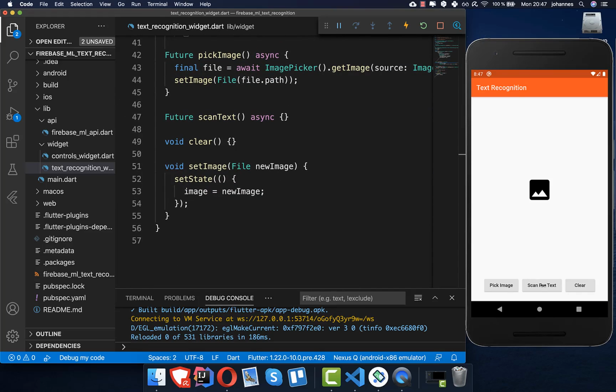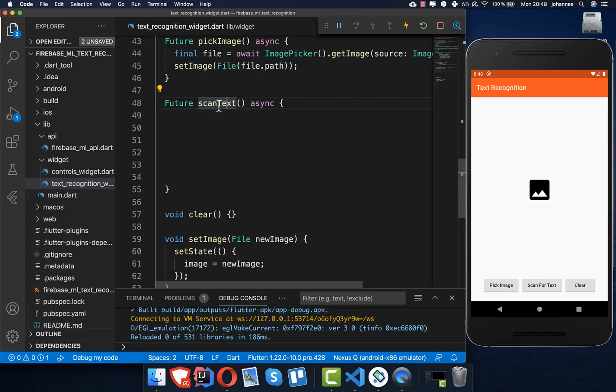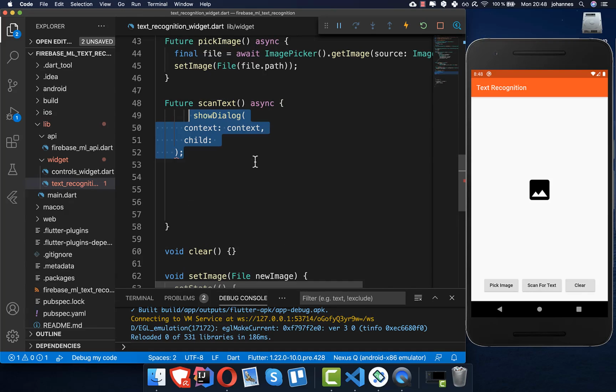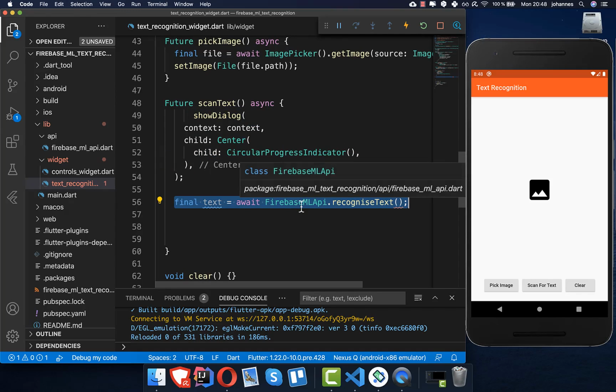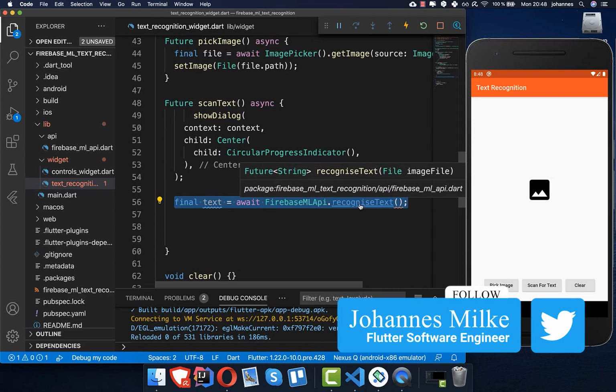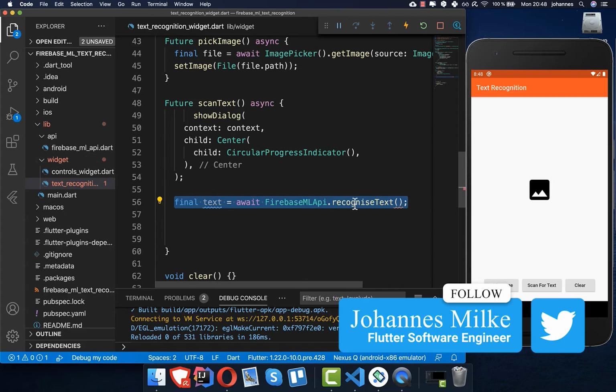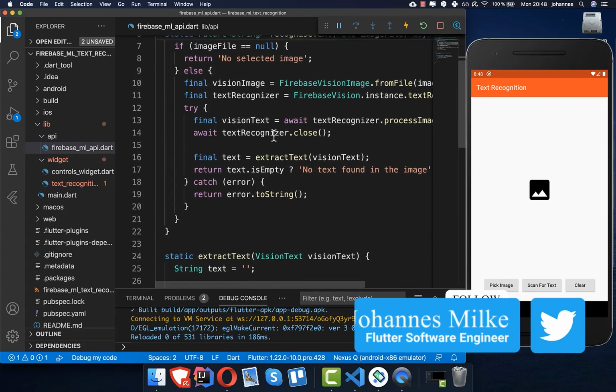And the next thing is to implement the scan for text. And here inside of the scan text, which will be executed if we press on scan for text, we first of all show a dialog. So we want to show here a loading dialog. So I take here the circular progress indicator widget to show this loading dialog. Then we want to call here our API, which we have created before, this method, this one here.